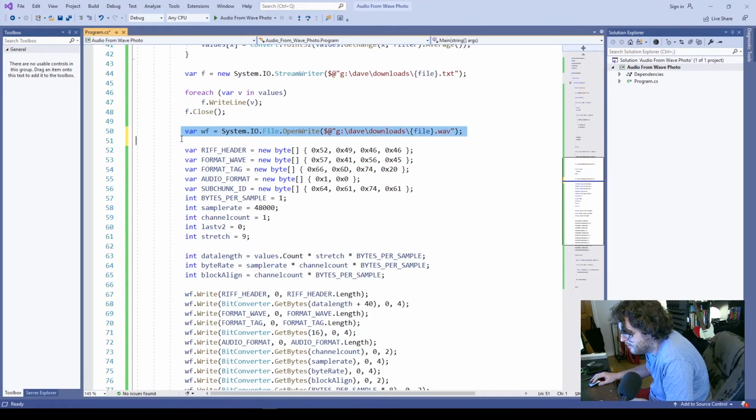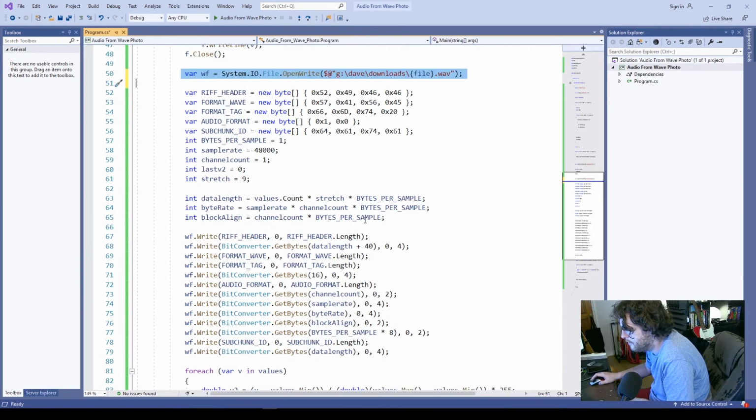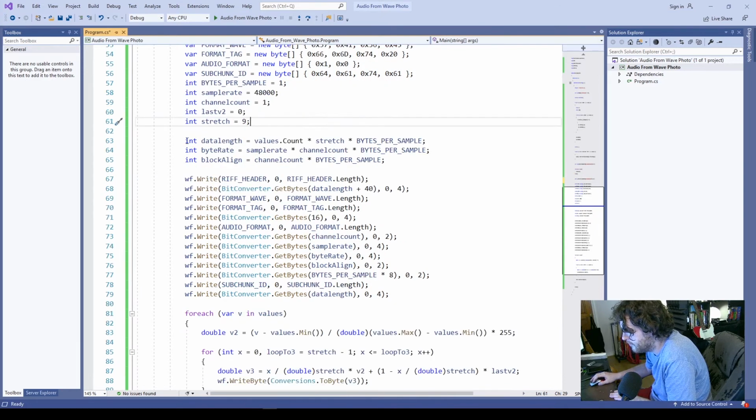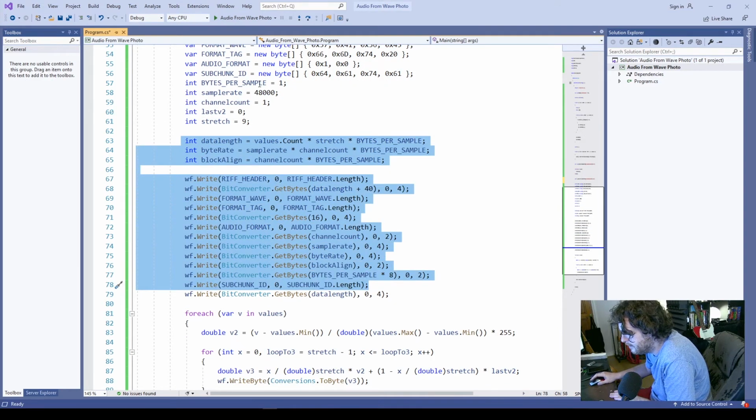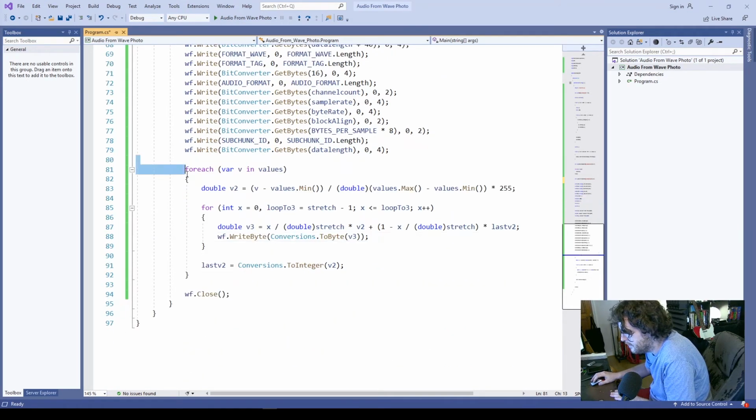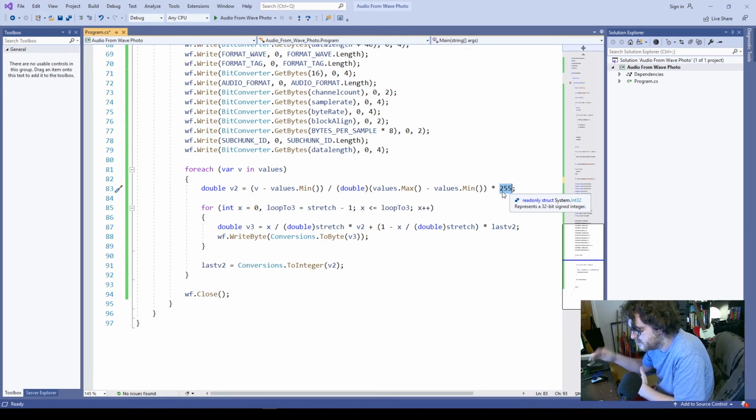And here I open a file for binary output, and I set some variables for the wave file header. I'm not going to go through all that now, but basically I write out the wave file header with the correct sample rate and everything like that, and the bit rate. And then I go through all of the values and I write them to the file byte by byte. This here normalizes the value to make it fit between 0 and 255 because there's 256 different levels in an 8-bit signal.